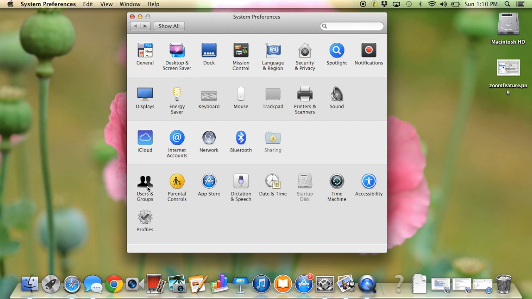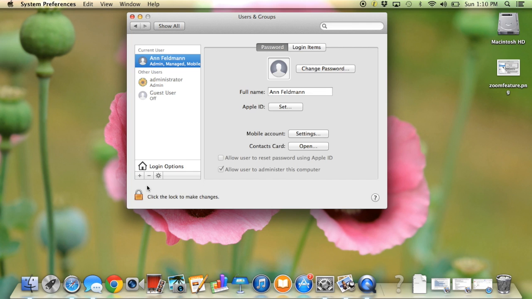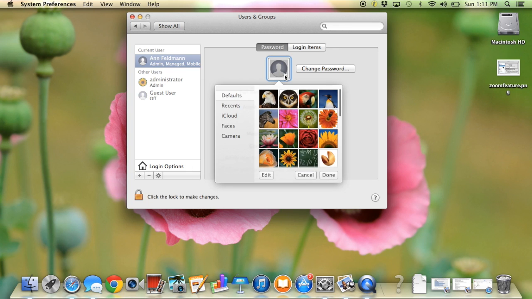Now, another place we need to take a peek at is users and groups. Under users and groups, it's going to have your name, and you're currently your user here. And what we can do over here is you can set up, again, a place to change the password, edit your name if you want. You can set your Apple ID, and this also allows you, see where it has your little picture right here, you can click on that picture icon and you can change your picture.